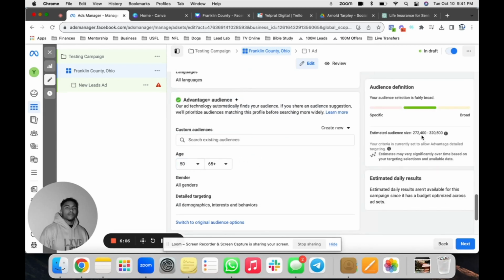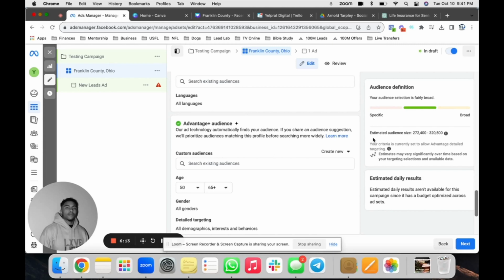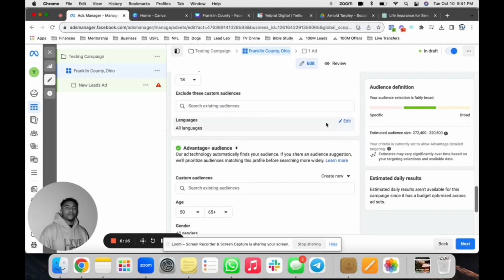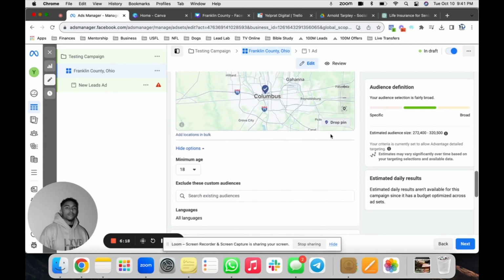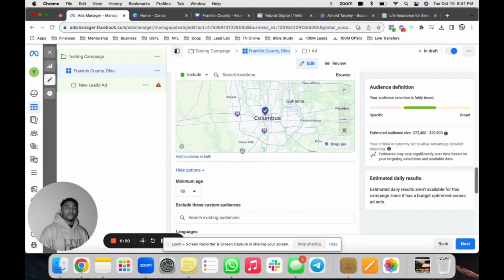Now we only have 272,000 to 300,000. That's still not really ideal. We really don't want to go less than 250,000. The reason being is your cost per lead is going to be super, super high, right? So remember that, pay attention to that.